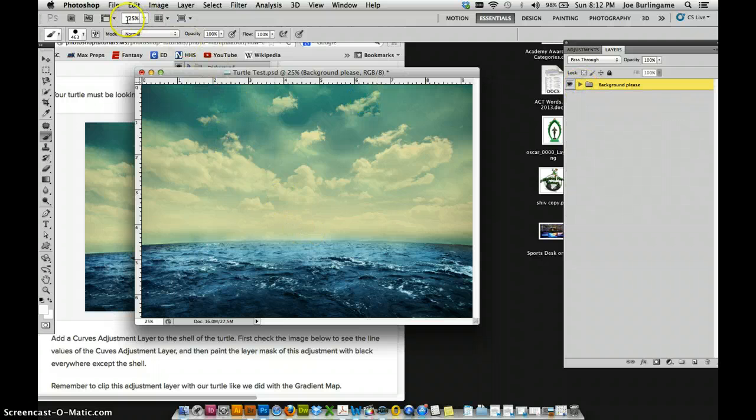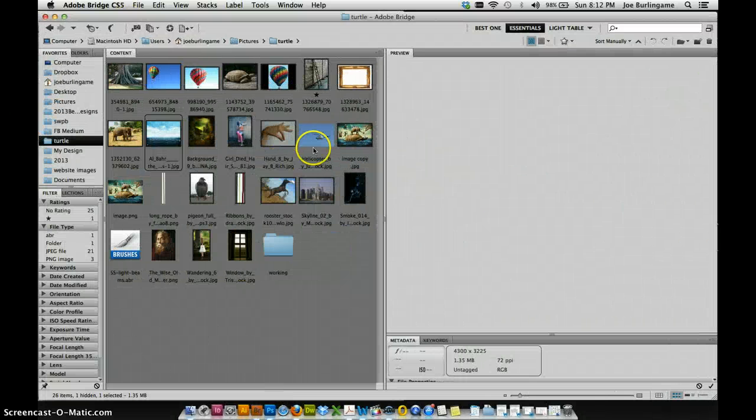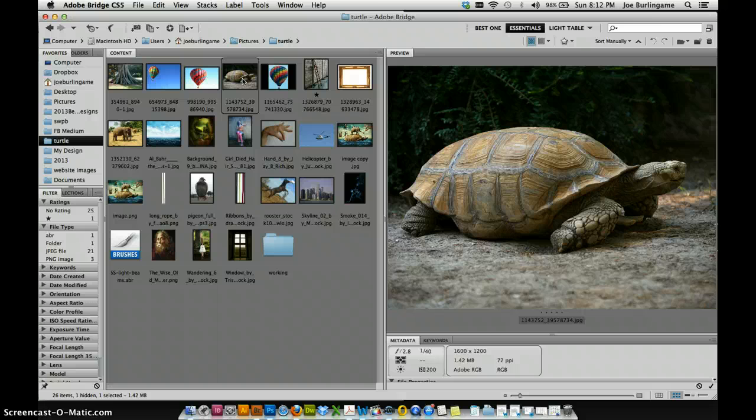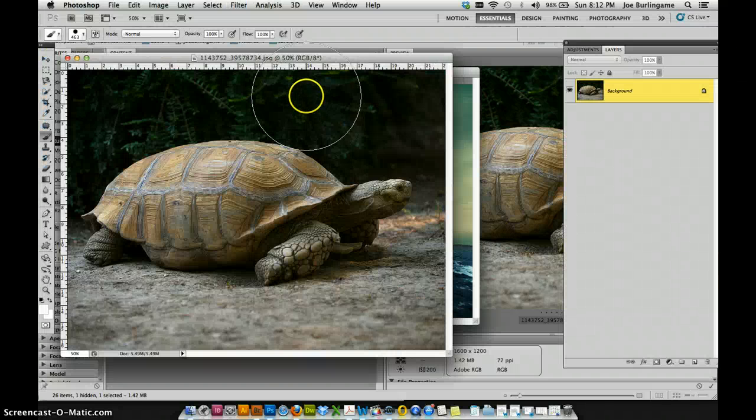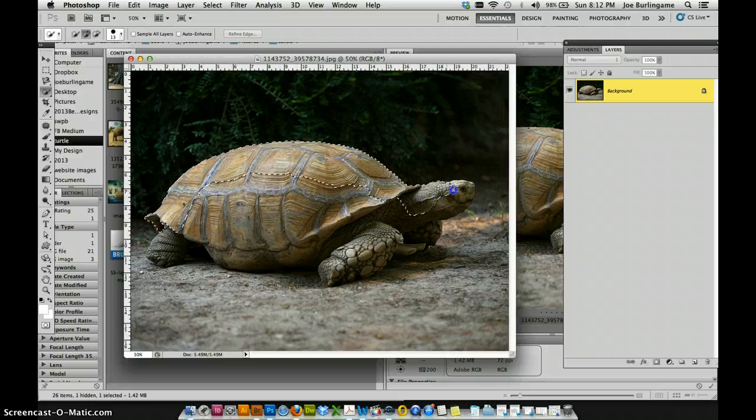Go ahead and open up and use Bridge, please. Open up the turtle. Very important. Open the turtle. And you'll get a big fat turtle right here. You can use any selection way you want. I would suggest use the quick selection and run it right along the turtle just like this.